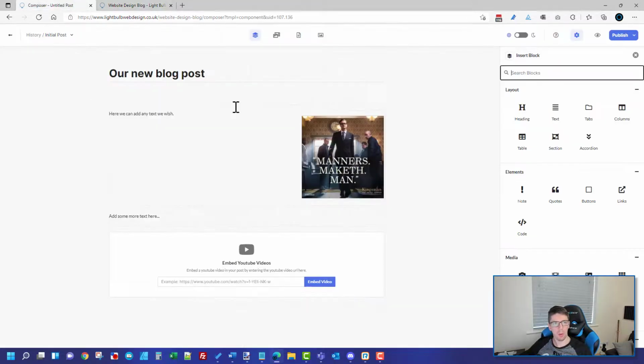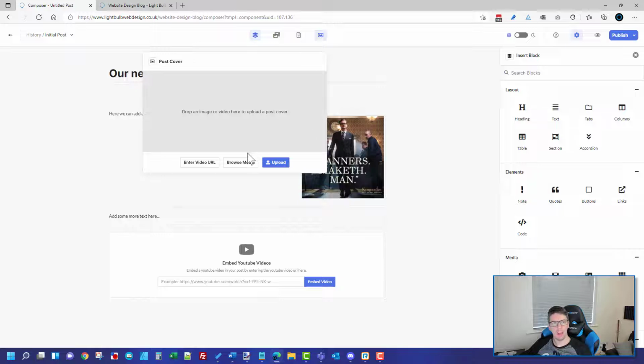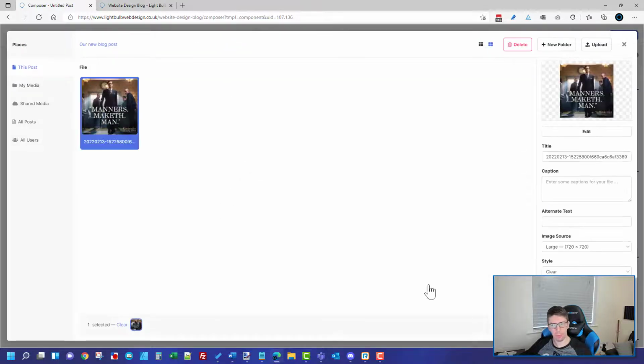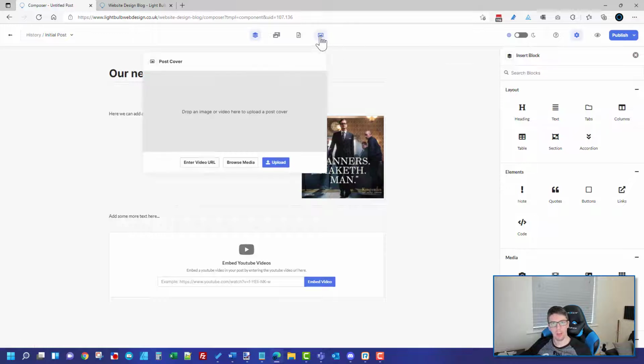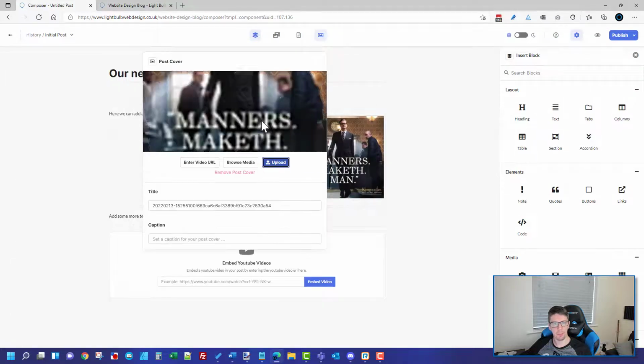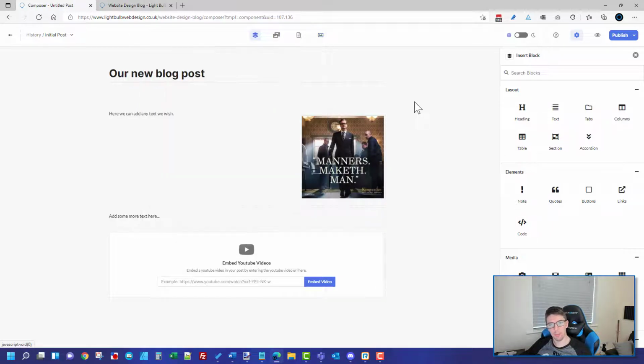So to set the blog post cover, middle icons at the top, we've got an image icon, which if we click it, we can again either browse media that we've already uploaded and choose one, or we can also do uploading within it, or we can just click upload and again just pick an image and double click it and it will add it in to there. We can set a caption if we want to, same as we can before, and once we've done that we just need to click off that section.